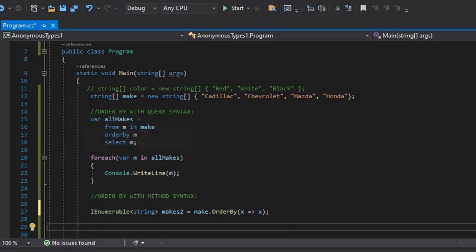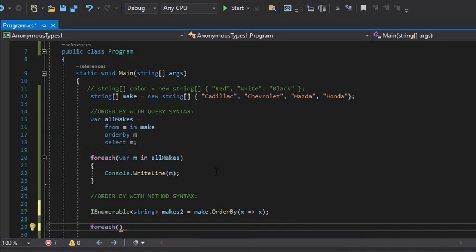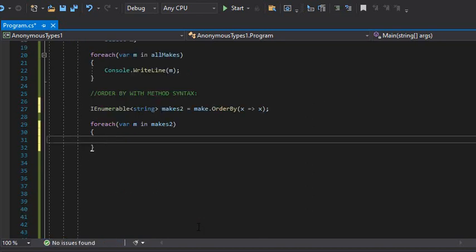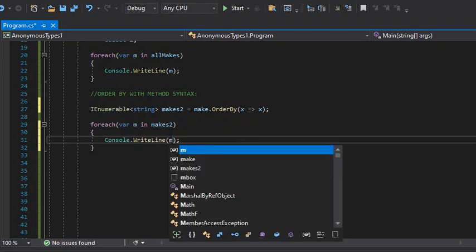So I'm going to create my foreach, so I'll be able to iterate through the values. I'm going to say foreach variable M in makes2, because this is my new one. All right, remember, don't use the original array here, but the one that you created here with the enumerable. All right, so let's just print those values that are represented with the letter M. So I want to print M.